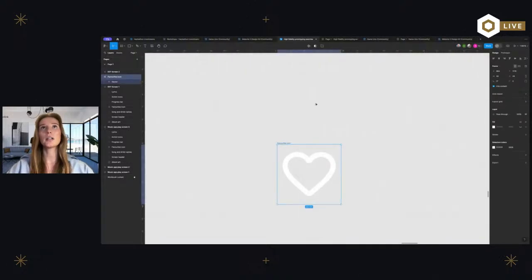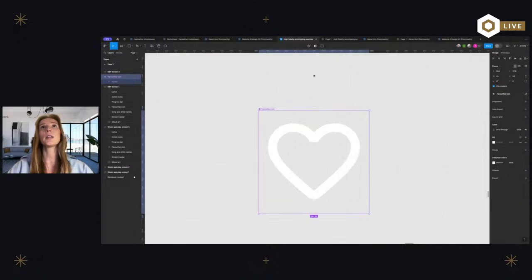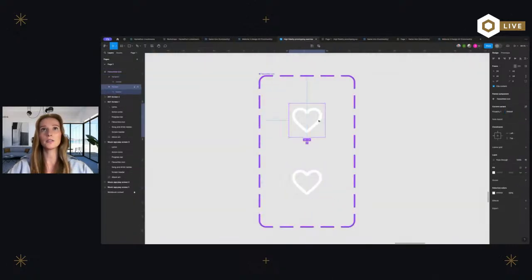We need to create the component as I showed you before. So on the top, you will see the create component. You press create component and you can see that the borders changed. Now it's purple. It means we have a component. Plus, we need to create the variant because we have two states for this component. One is default, and the second state is the pressed state, when the user clicks on the icon.